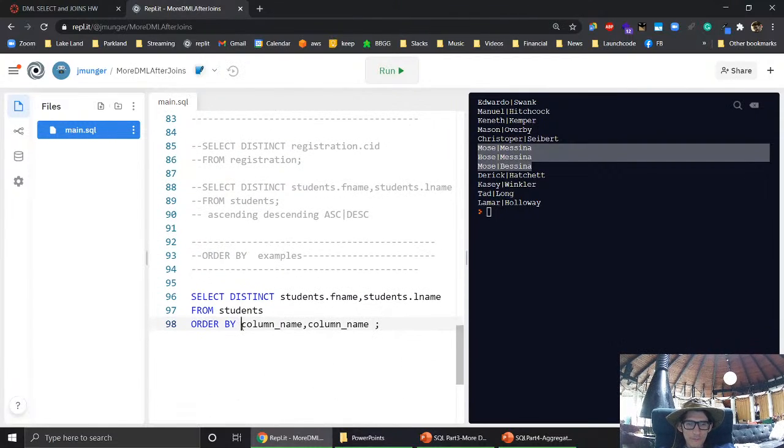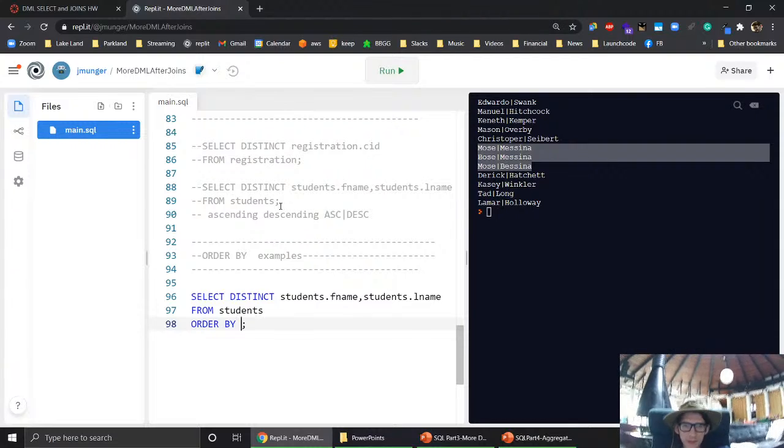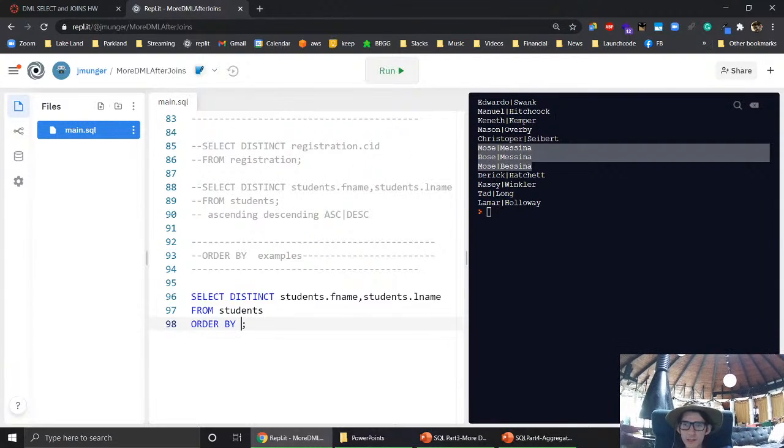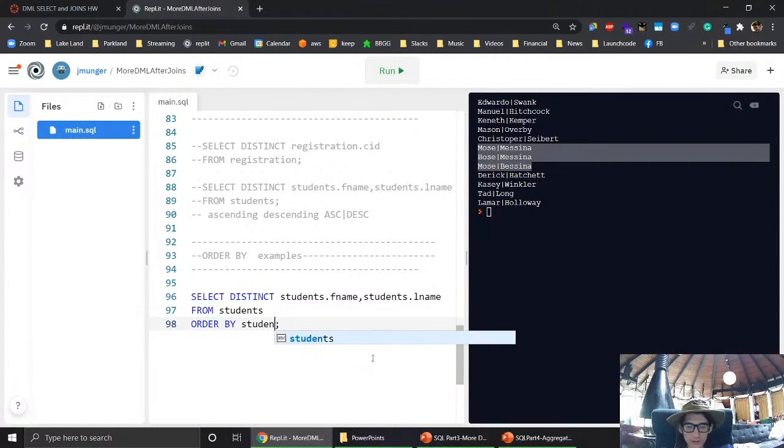Okay. So there are different ways you can control this. We can see the results from the previous one are not alphabetical based on the first name or the last name. They're just coming out in the order they were put in the table. So let's say we want it sorted alphabetically by first name. We just put students.fname in our order by.